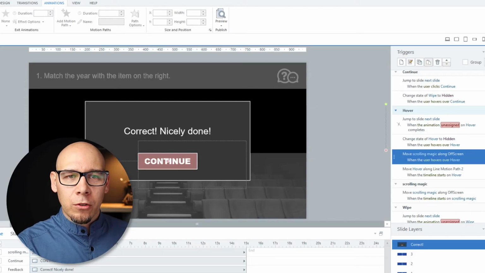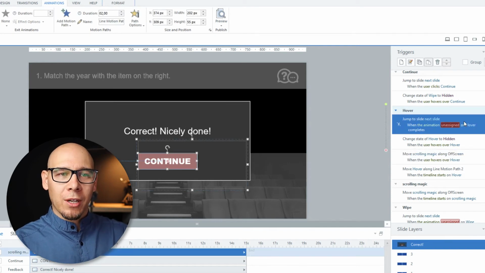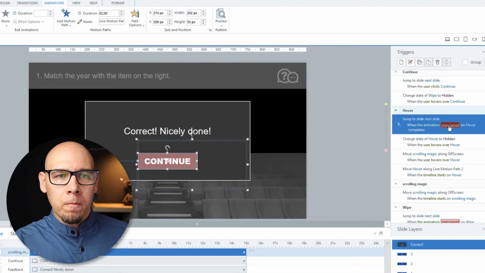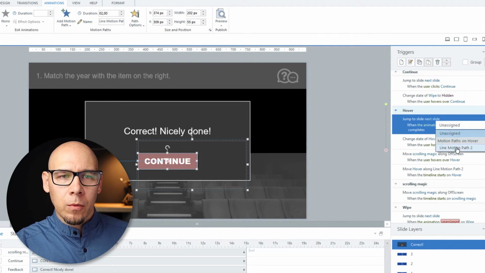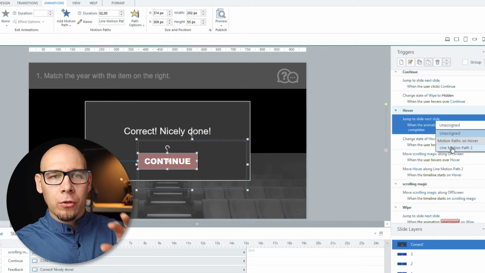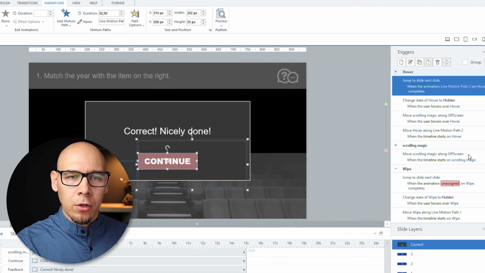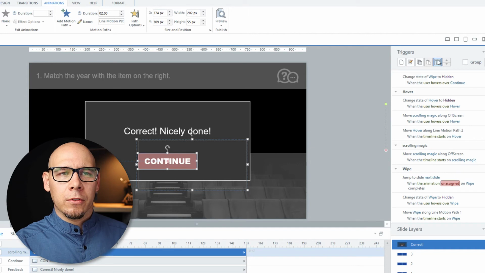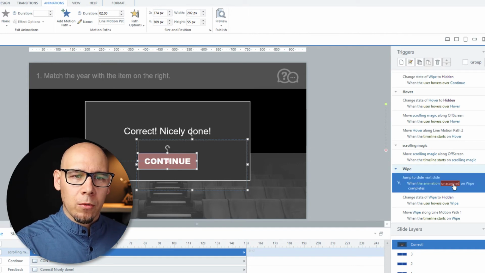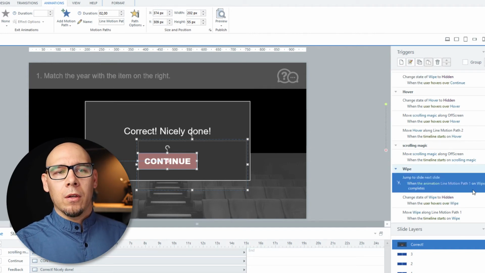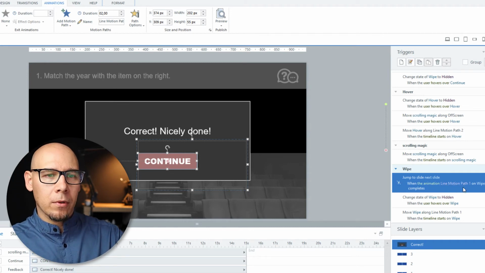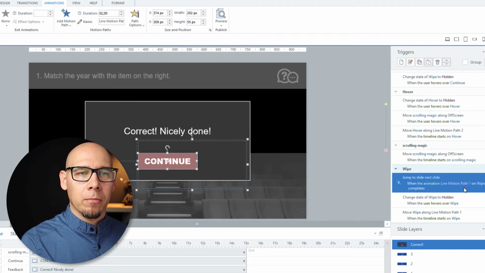And of course, we need to address the other thing, because we have to jump to the next slide when animation completes. But now we don't have the wipe anymore, so we have to say line motion path 2, and we're also going to jump. No, this is a copy. We should delete this one, and we're going to jump to next slide when animation of our wipe line motion path completes.